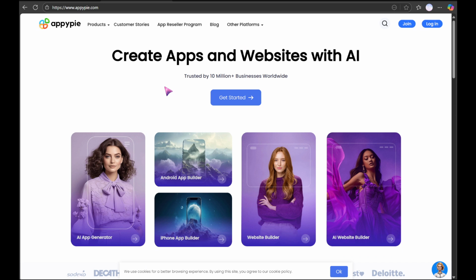Let's start by heading over to the AppyPie website. You can do a quick Google search for AppyPie and click on the link to their homepage. Once you're on their site, locate the App Builder option and click on it. This will direct you to the main page where the app creation process begins.